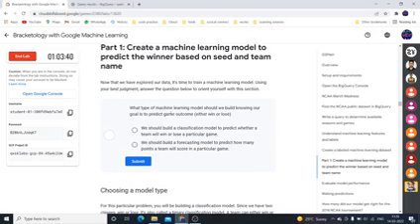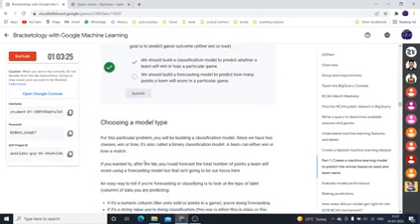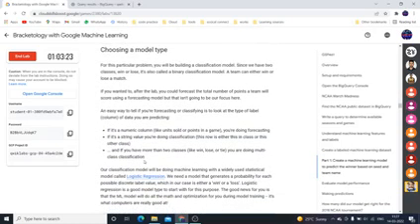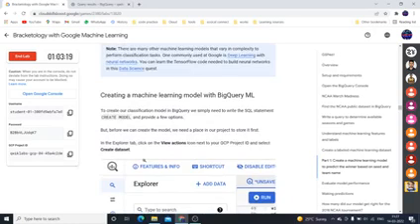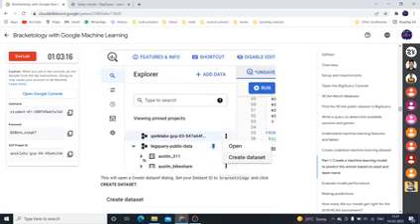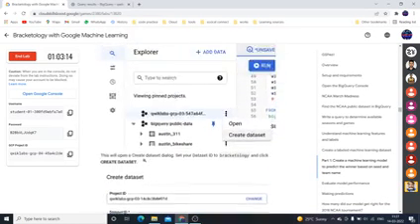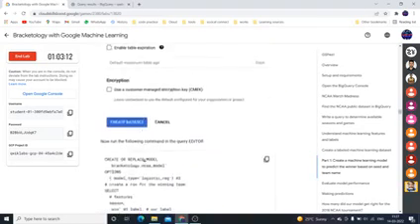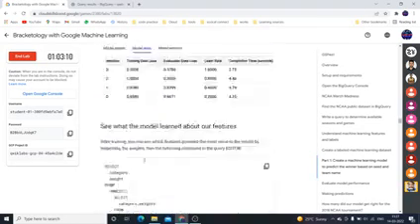What type of machine learning model should we build, knowing our goal is the game outcome, either win or lose? We should build a classification model. So for choosing a model, we choose a classification model. Now next what we have to do is create our own dataset.